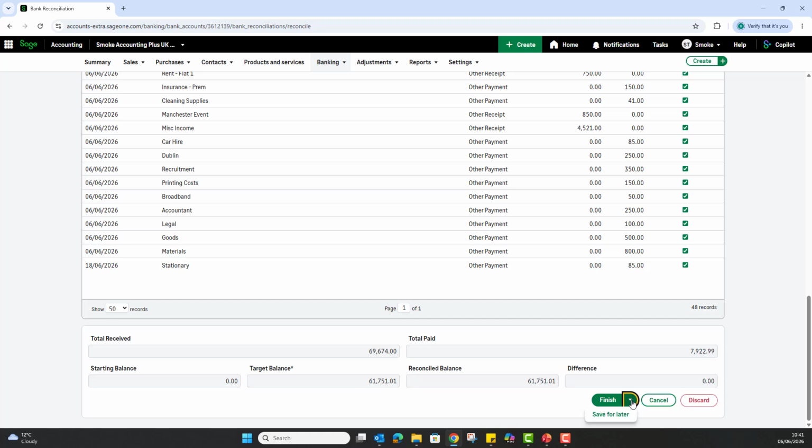You've still got the option to save and come back to it later if you need to check anything, but once you're happy, just finish the reconciliation and that's those transactions reconciled, ready for you to do the next one. So it does significantly reduce the time it takes to complete a bank reconciliation. So something that may previously have taken hours at the end of the month can now just take a few minutes because most of the work has already been done in the background.